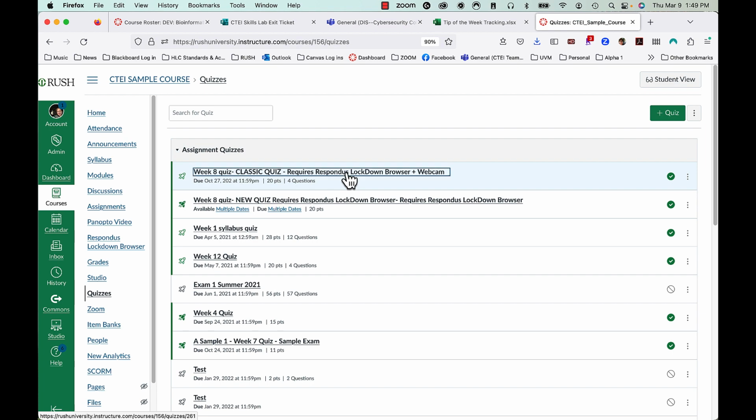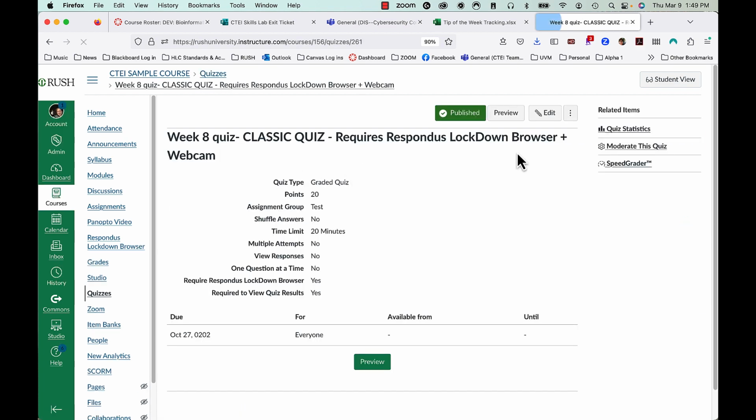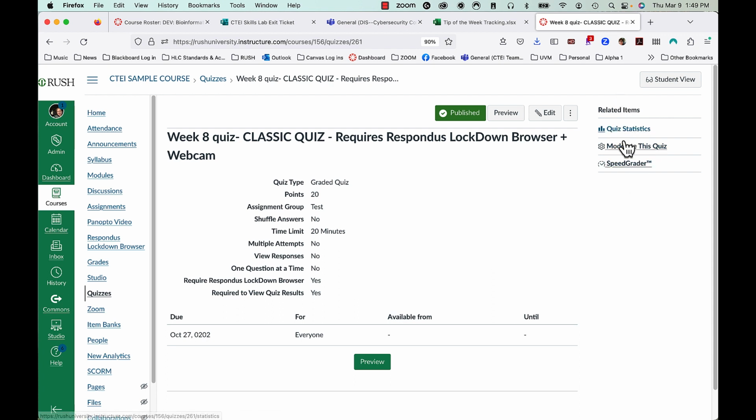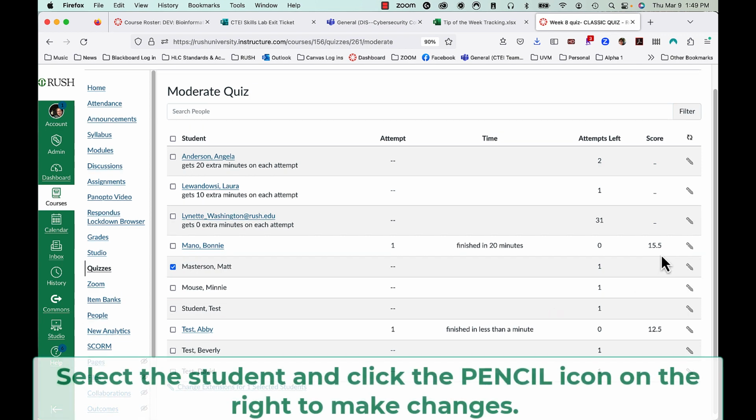We'll start with classic. To moderate, I jump into the quiz. And if it's published, these items are going to show up on the right-hand side. If it's not published, you won't see these. Students have already taken this quiz, so it's not going to let me show you, but trust me, this disappears when it's not published. So anyway, we go into Moderate, add an extension.